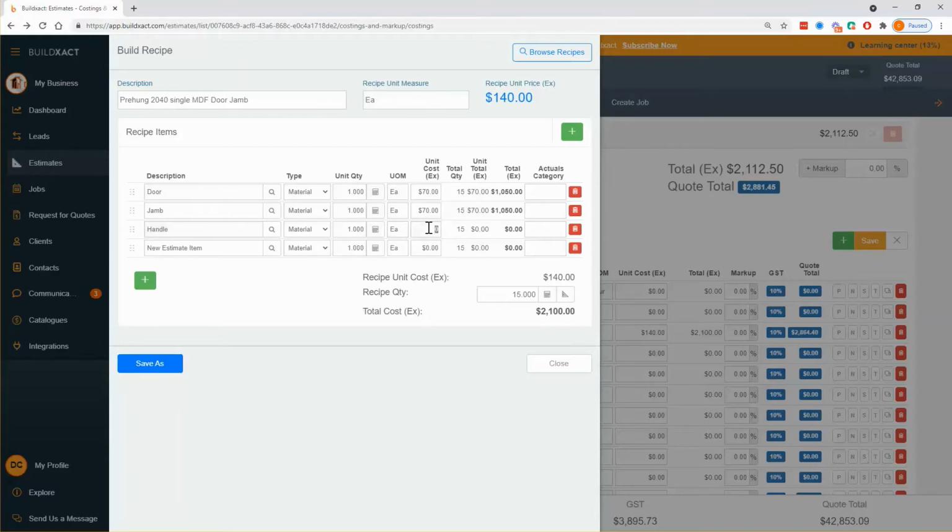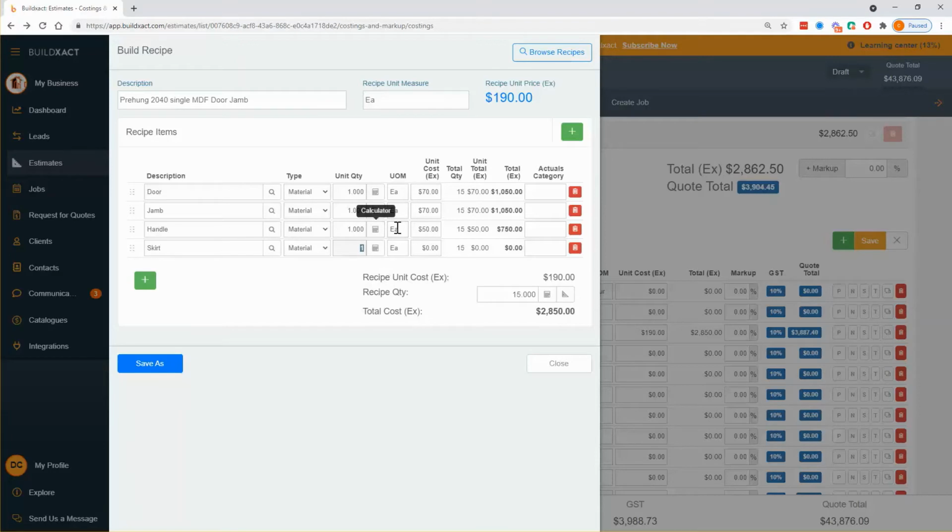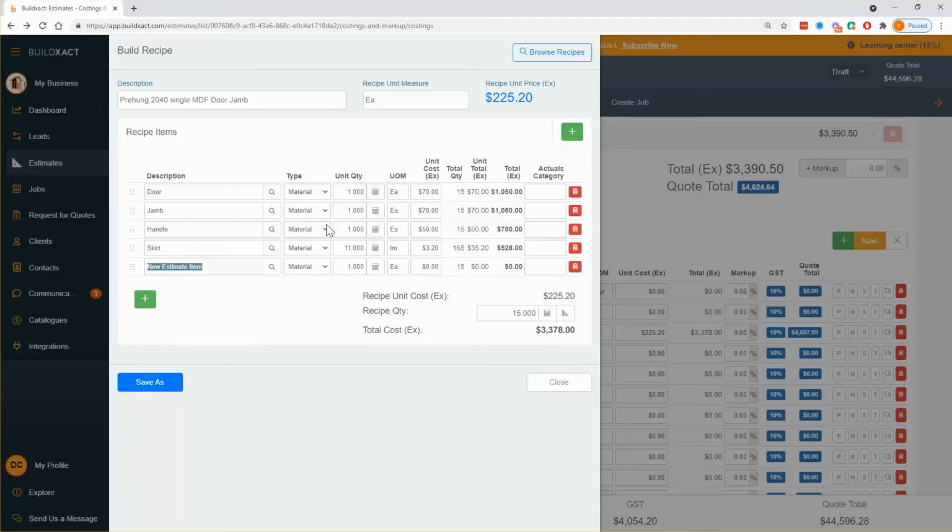Handle, skirt. Now this is where it's going to get a bit different. So far I've said one of these equals one door. This time I'm going to say 11 meters at, let's say, $3.20 a meter. And for my 15 doors, this is my total down here, it's going to give me 165 meters of skirt across all the doors. And you can build really whatever you like.